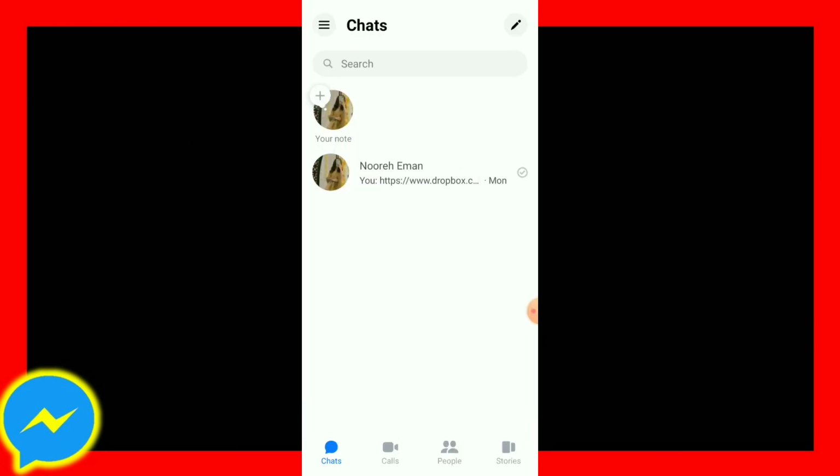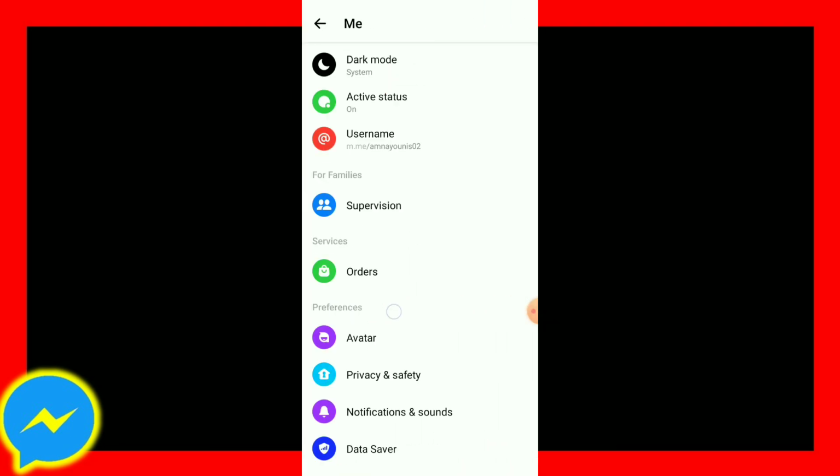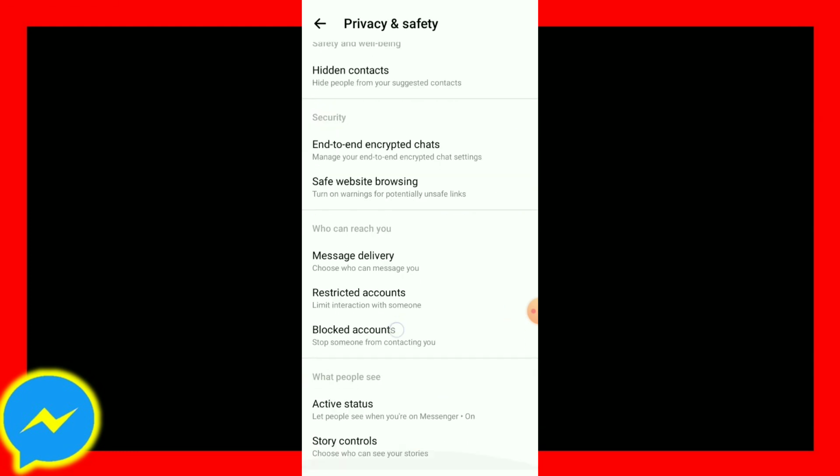At the right top corner, you can see three lines. Click on it. Now click on this gear option. You can see here there is an option of privacy and settings. Now you can see here blocked accounts.